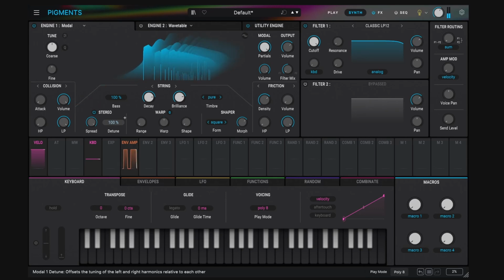Super mono, super stereo. But you don't need to go to 100%, you can just do a tiny little bit and then adjust the spread and have a little bit of separation. All of this is just completely up to you and the sound that you want to create.